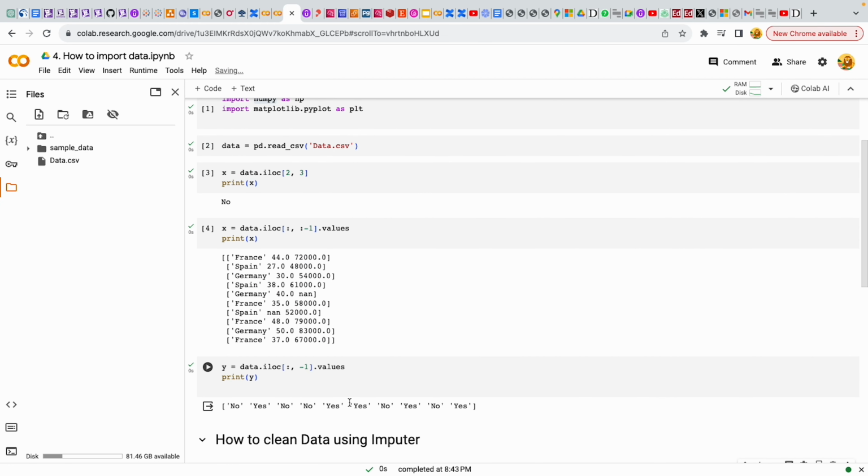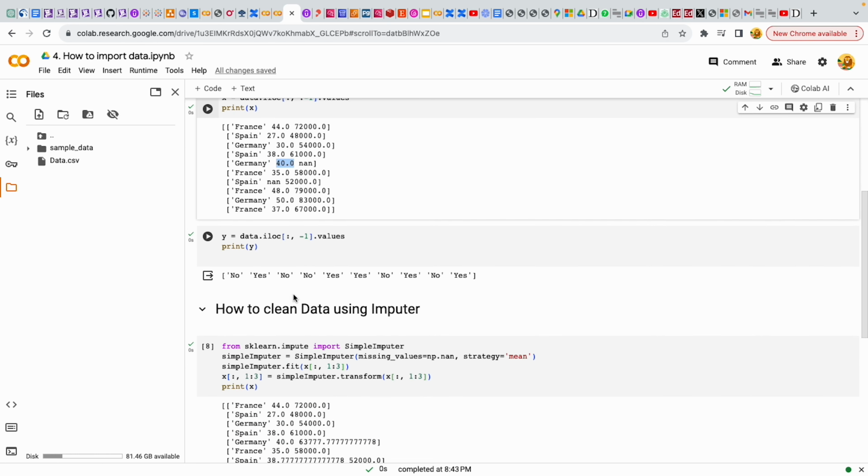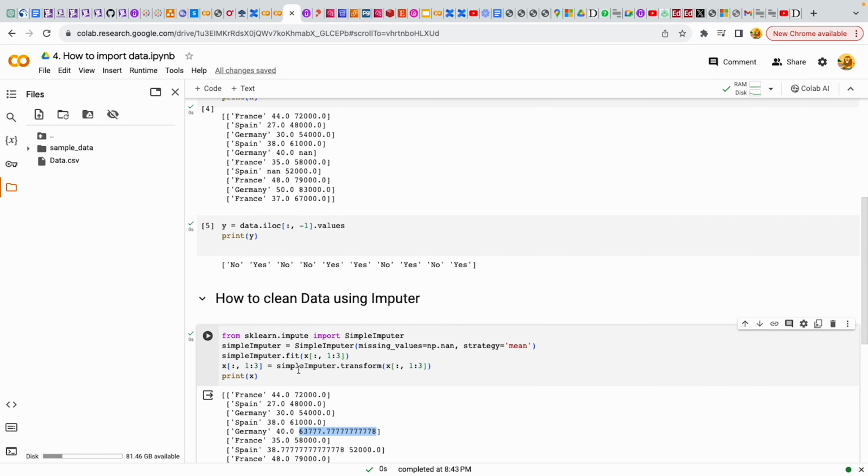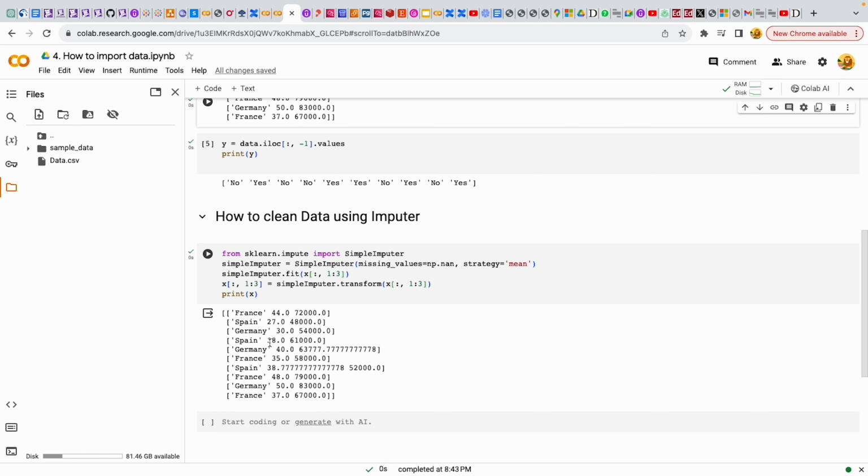If you look here, my record where the country is Germany and the age is 40 had a missing salary, but here it got replaced with the average salary. And again, for this record where the country is Spain and the salary is 52,000, the age got replaced. So that's how it works.